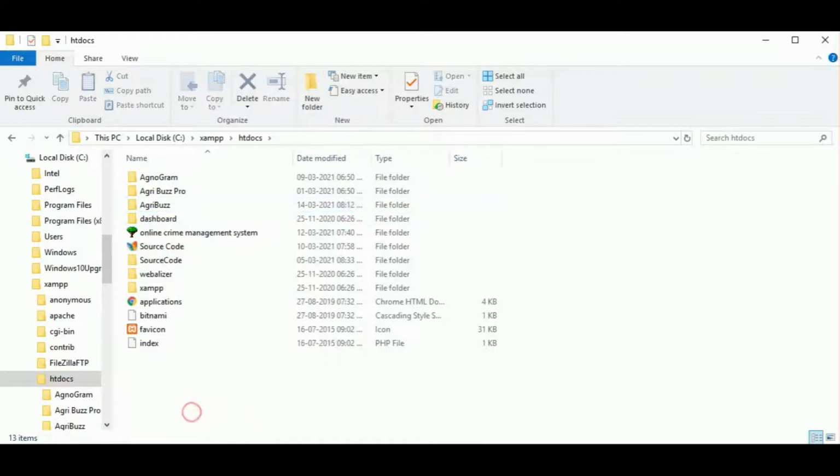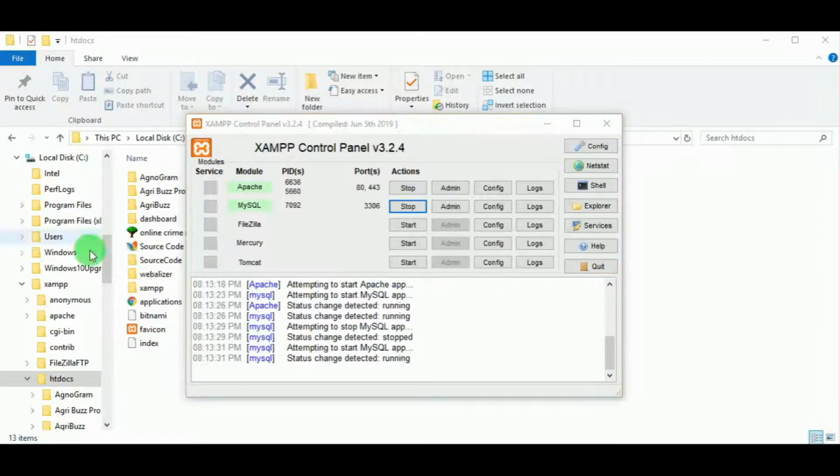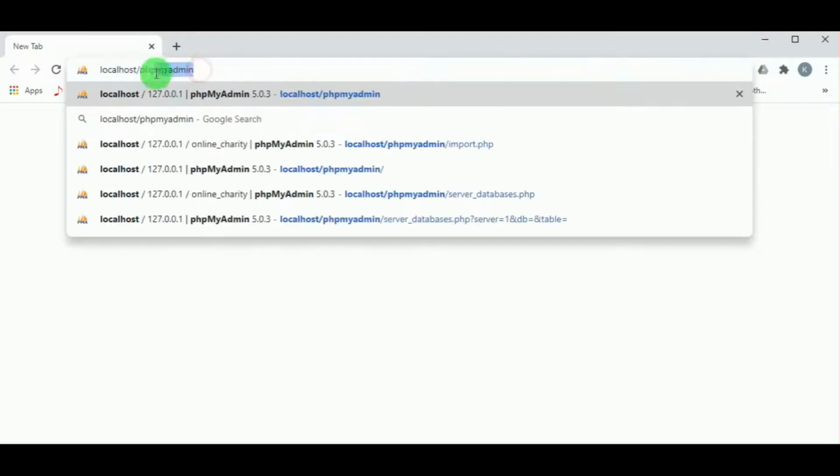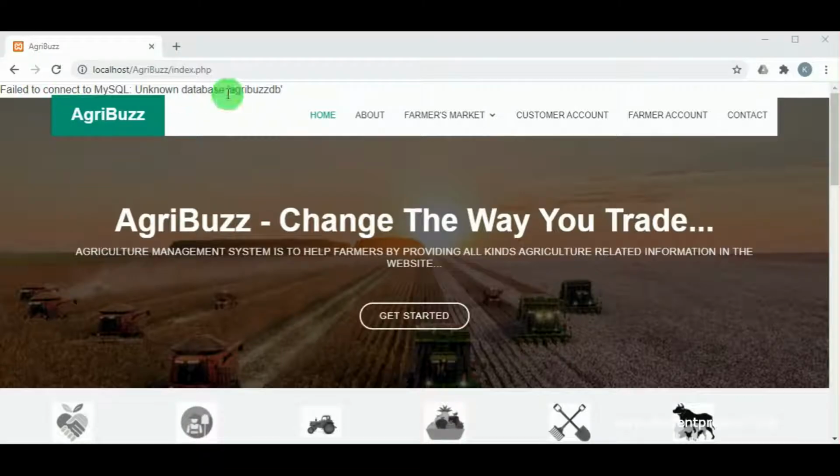Now let's start the XAMPP control panel and click on Apache and MySQL server to start. You can see the Apache and MySQL server is running. Now let us open the browser and let's type localhost / paste the name of the folder Agribus. This is how we will execute the project.